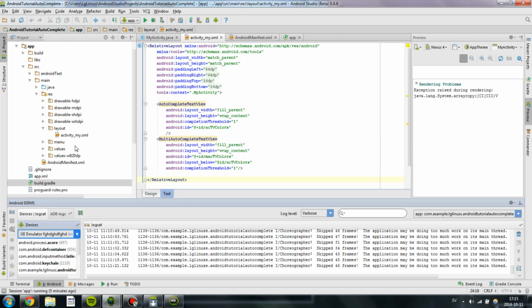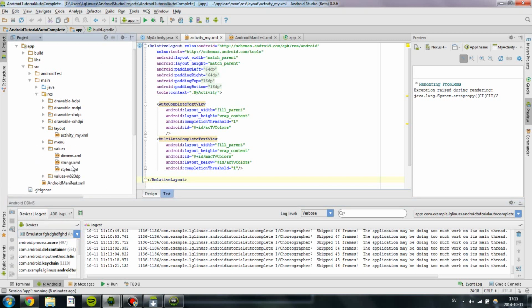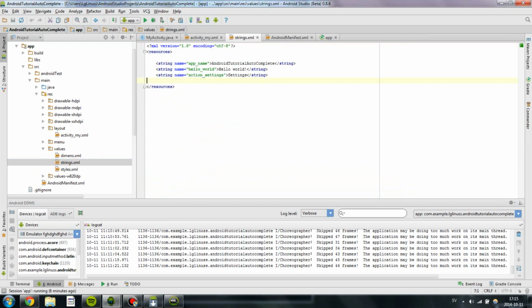First of all, I'm going to show you how you can access values inside of your resource folder, for example strings or something like that. For our spinner object we want to use a string array, just like we did with our AutoCompleteTextViews, but this time we're going to create it inside of our strings.xml.